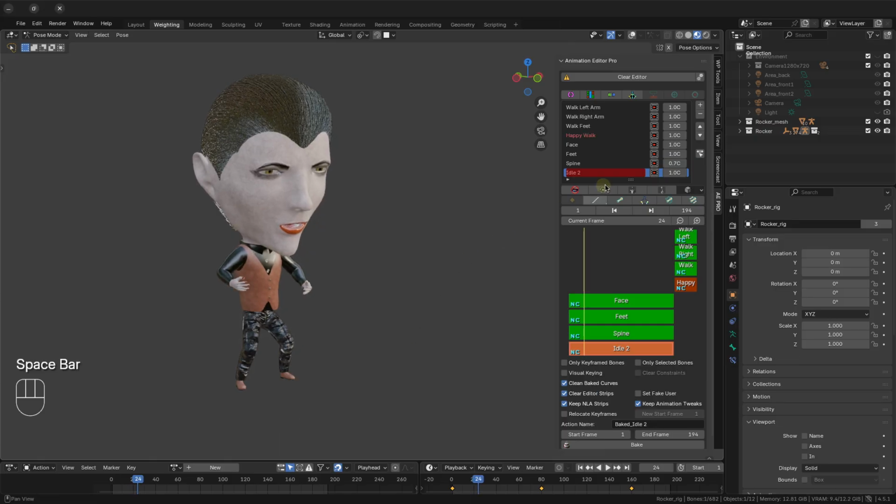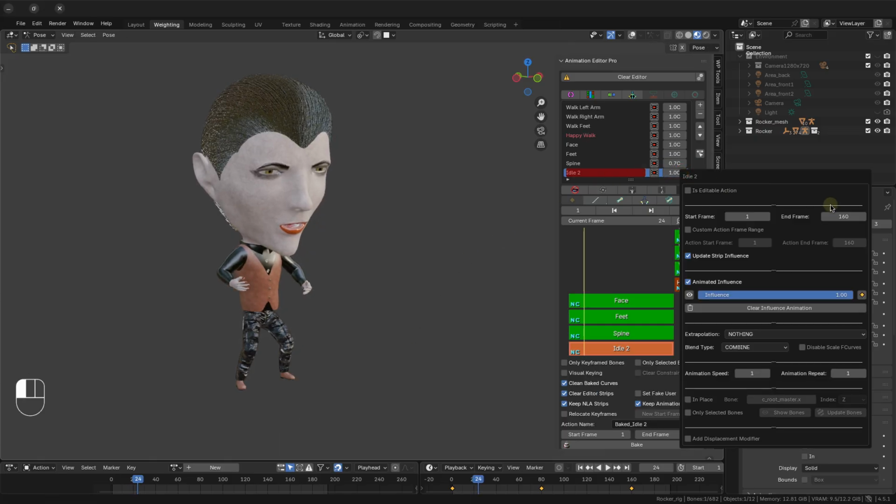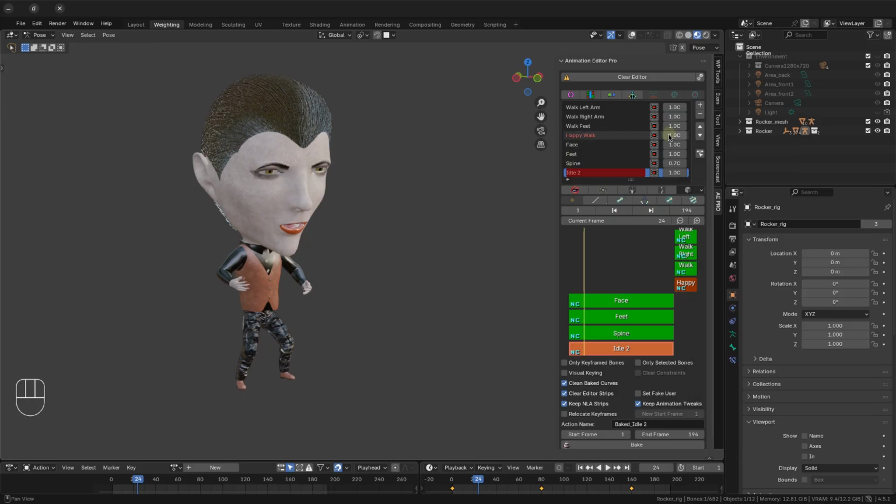Easy, with the powerful Global Transition feature of Animation Editor Pro. Just take note of the last frame of the first animation. And the first frame of the second animation.